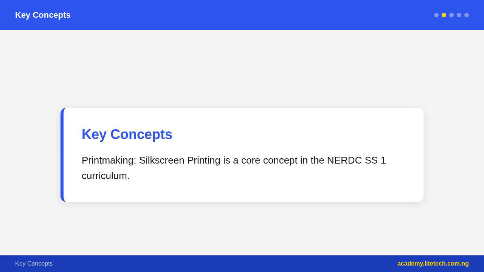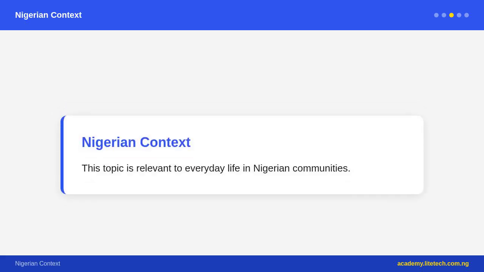First, prepare the design. The image to be printed is created as a positive design, the areas that will print ink. Second, create the screen. A screen is coated with photosensitive emulsion. The positive design is placed on the screen and exposed to UV light. Where light hits the emulsion, it hardens. Where the design blocks the light, the emulsion washes away, leaving open mesh.